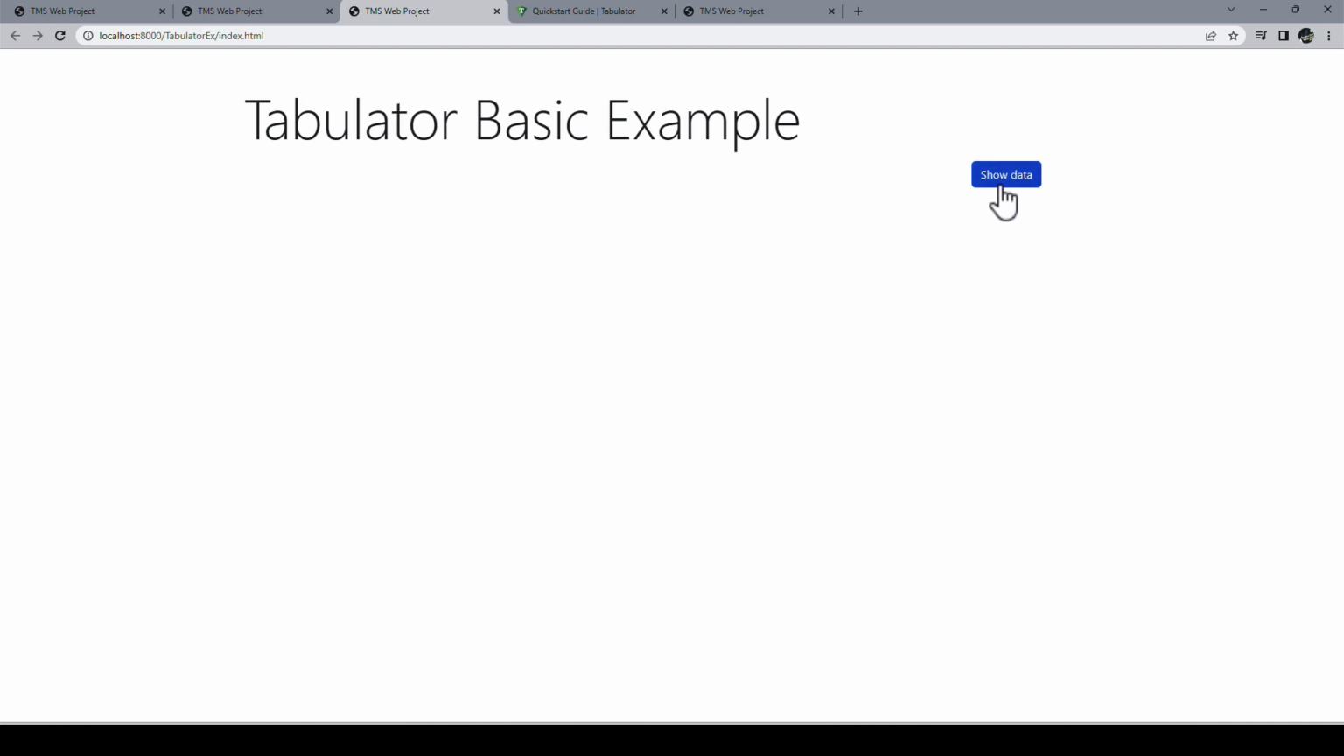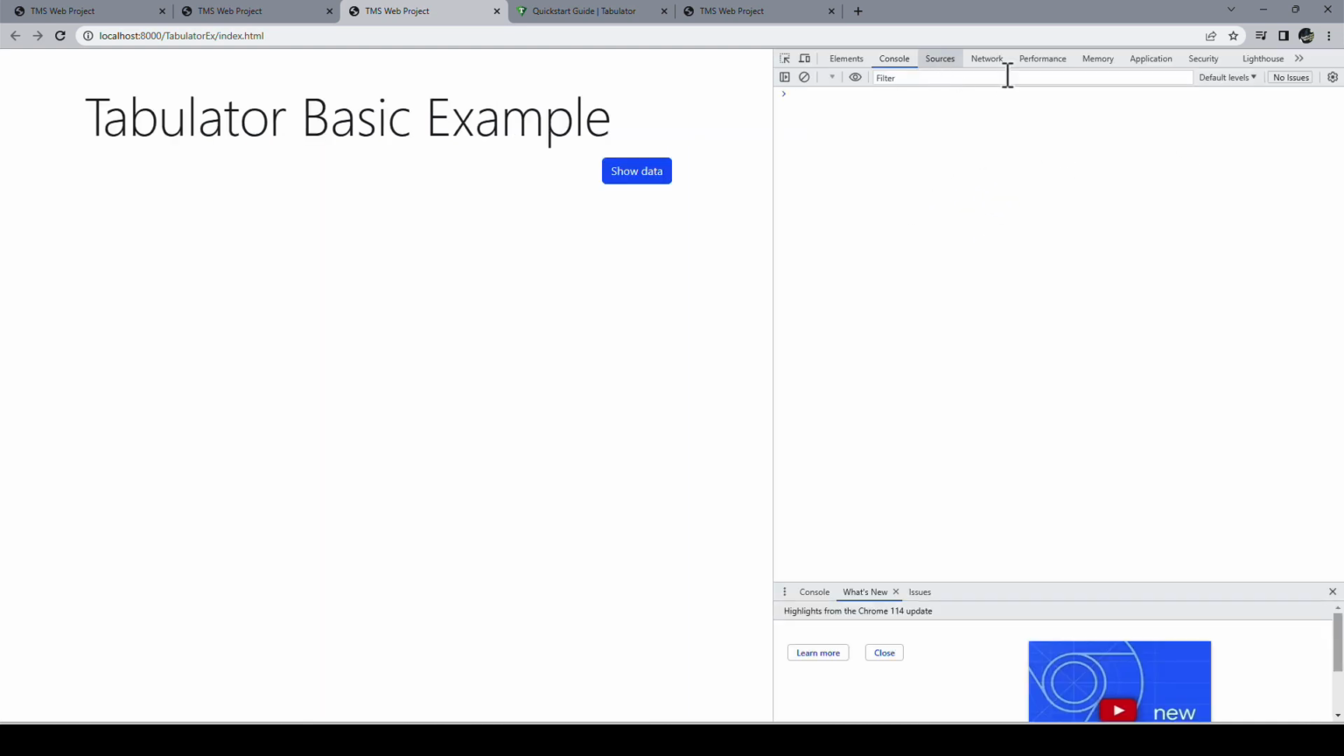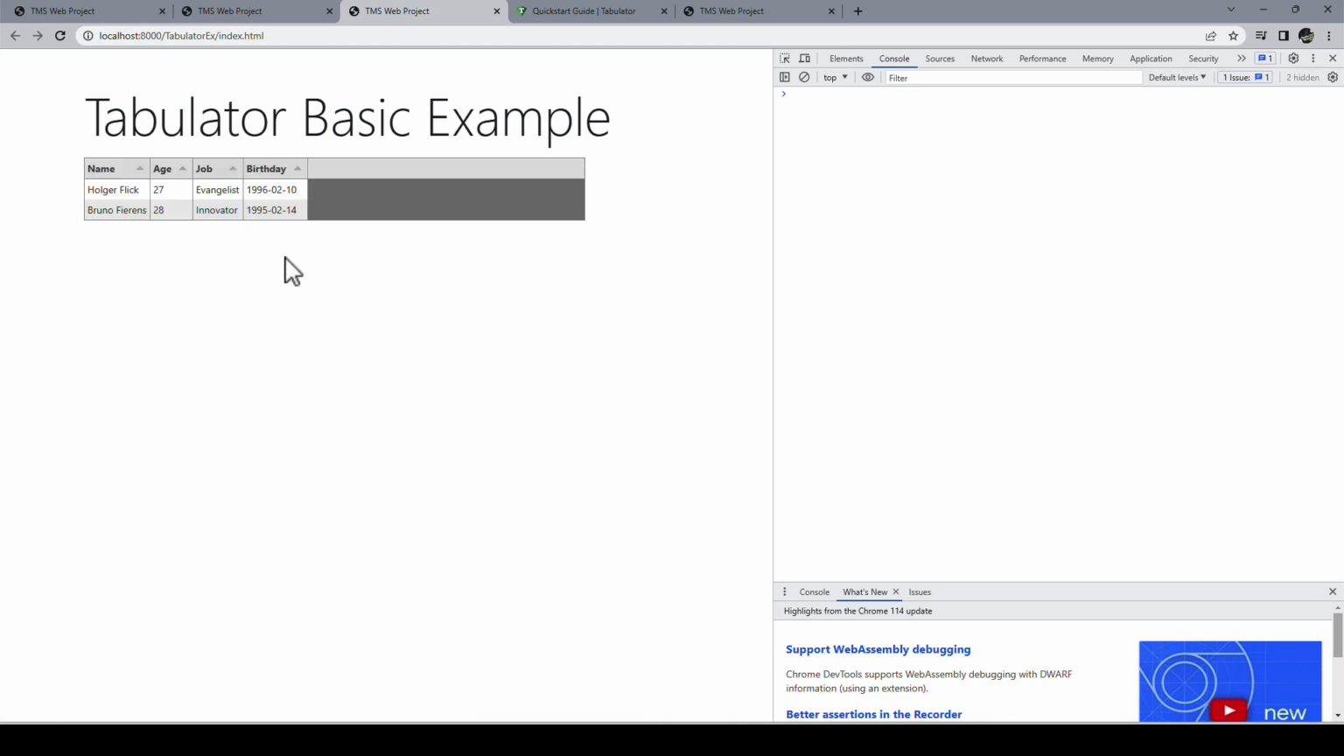I click show data. I don't have anything I output to the console or anything. I just click show data. And I also can resize the column. I forgot to mention that. But these are all things you can influence by modifying the configuration of the grid. And that's what we're going to do in the next parts.